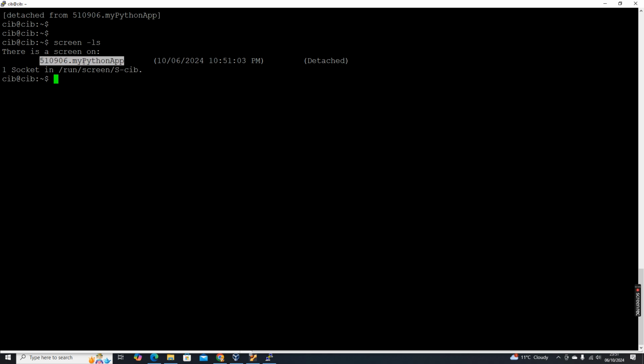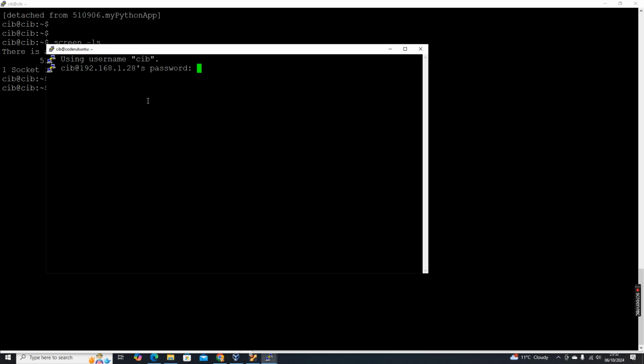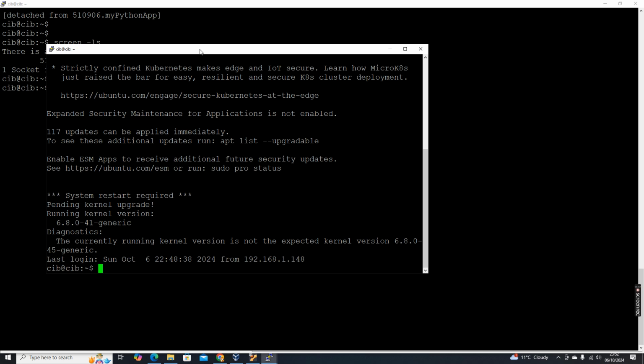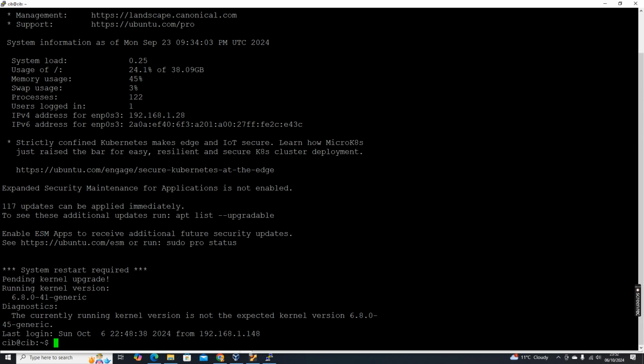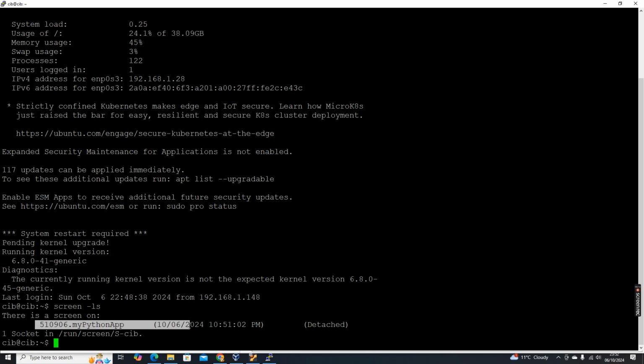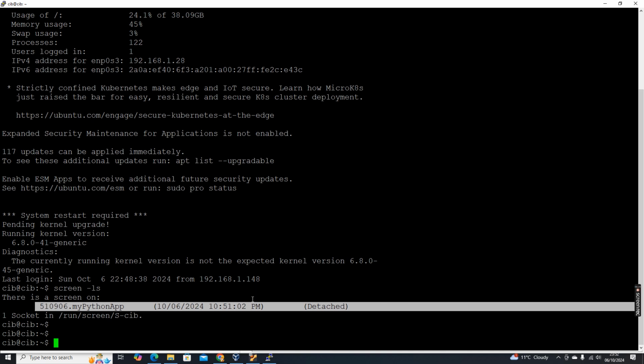Now you see I created something called my Python app. If you see this, the screen is available and it is showing detached. The screen is in the detached state. Now even if I close my session, I created a new session and I am closing my old session. In my new session, even if I log in and just do screen -ls, the screen is still there. As long as this machine is not rebooted, the screen will continue to run, and you can create any number of screens like this.